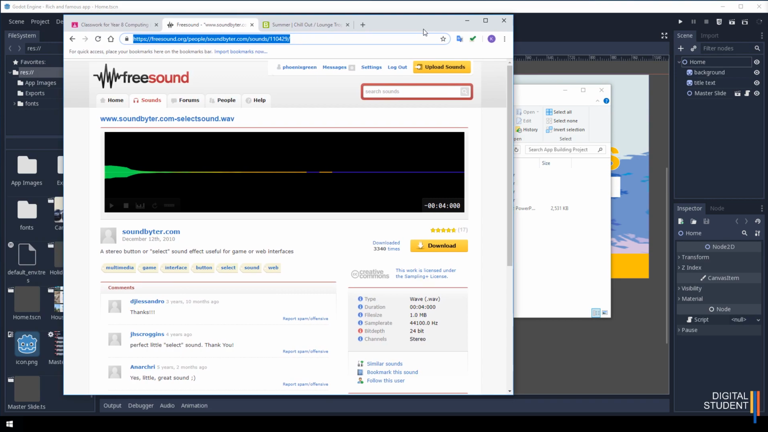There are loads and loads of places. Ultimately, unless you want to pay for them, you do need to look for copyright-free material. So one good place is Freesound. Freesound is a fantastic way of getting samples. So if you just want little clicks or whatever kind of samples you want, they're there.